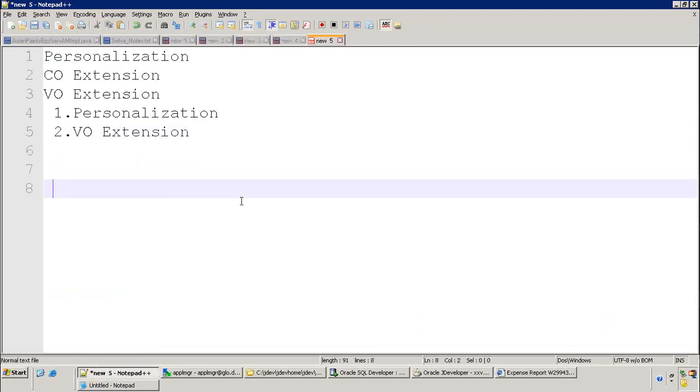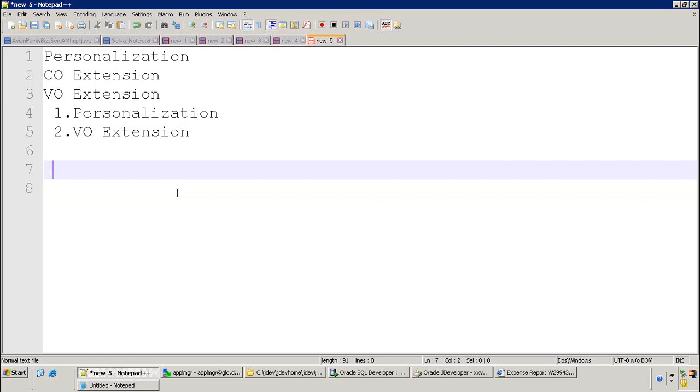So now, in this scenario, if the underlying attribute is not there in the view, we have to go with the view extension. Okay. So there are some steps involved. This particular view is a BC4J object, right? So BC4J object, which belongs to the model layer.